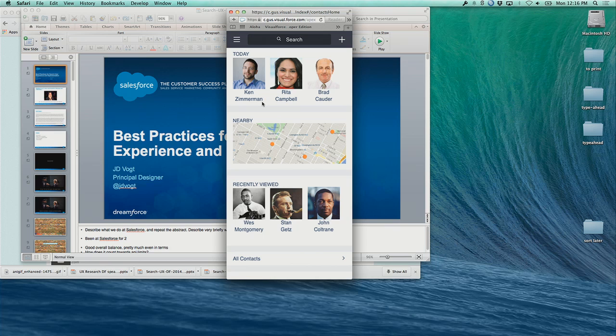So this homepage doesn't really work in our demo. We just made this as a placeholder. But we have grouped, essentially we've done some serendipitous queries for you here, suggested them. Here are contacts you're meeting with today, contacts that are located nearby, and then recently viewed contacts in case you want to get back to those quickly. So these are just some quick things that let you skip the search experience entirely.